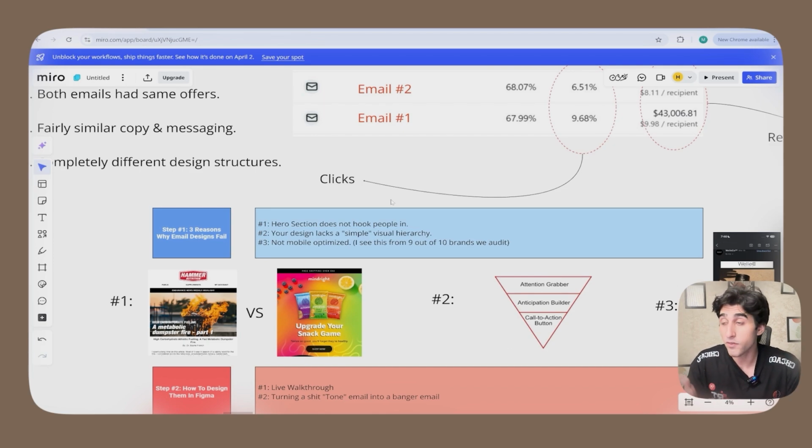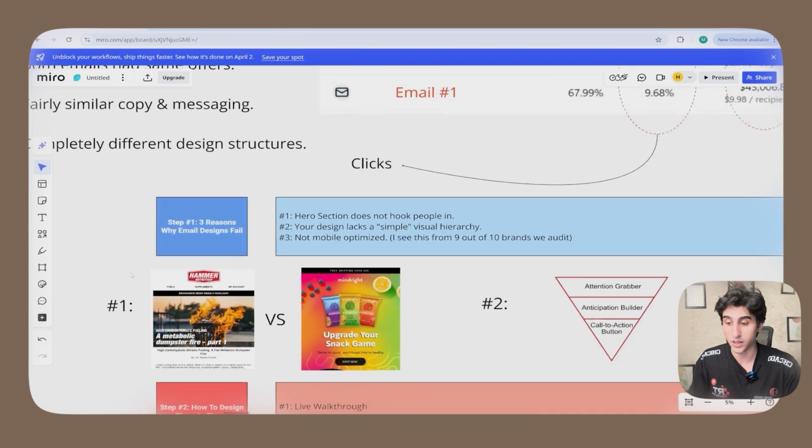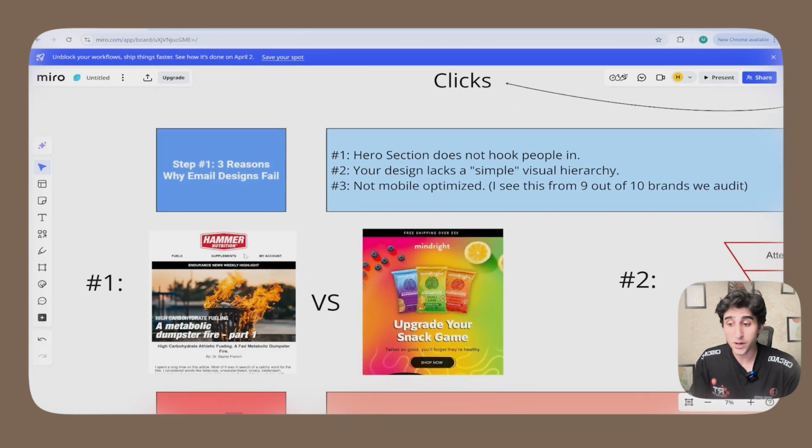If your hero section is perfect, you can even skip the body section and send that email and it'll still make money. So what you want to make sure is that your hero section does hook people in. So if you notice right here, this is a company called Hammer Nutrition.